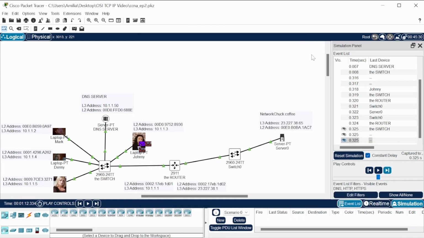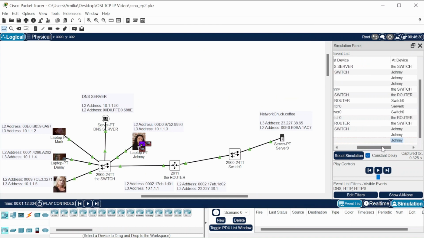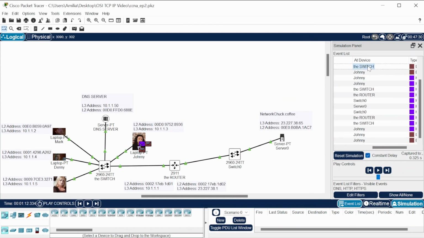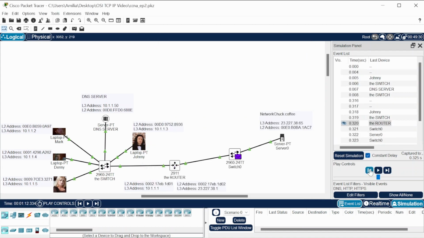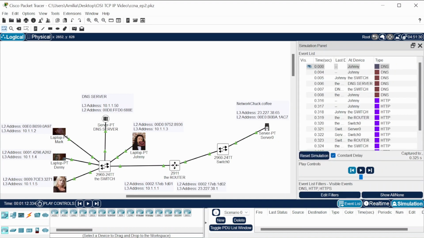Now, to see where we are in the simulation, we can either click through the At Device column, or we can backtrack to the beginning of the simulation and click on individual messages. I would recommend the latter, otherwise the network diagram progress won't match what's happening in the At Device window. Finally, we can start at Johnny's laptop and see what's going on.